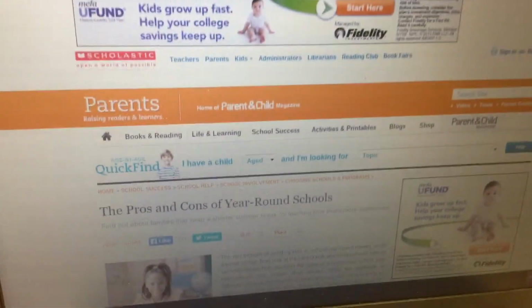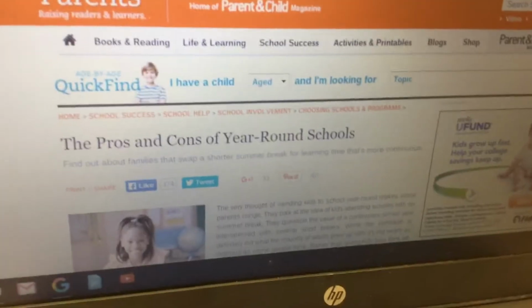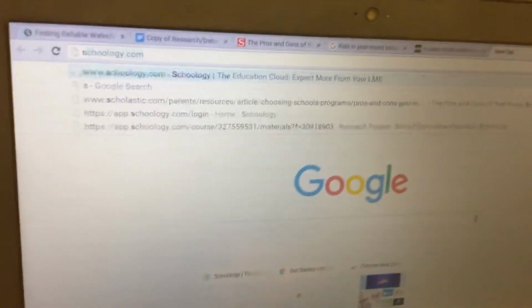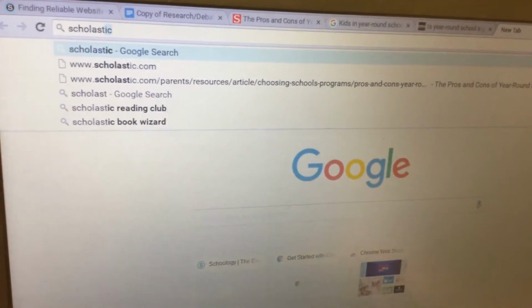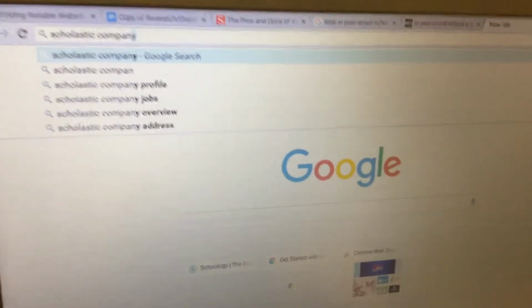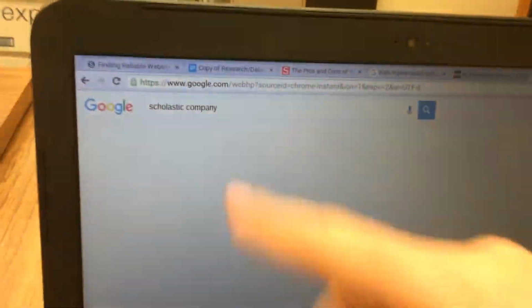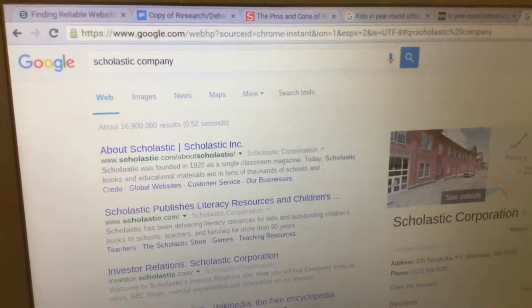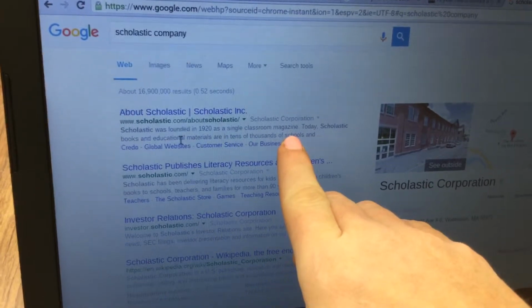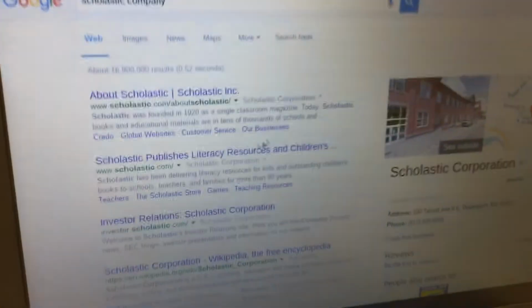Oftentimes the company will be up at the top. Sometimes there'll be an author's name. Other times there might not be. So we're just going to open up a new tab and then do a Google search of Scholastic Company. Sometimes if it's a common word, you want to make sure that you put the word company after it. So basically, it says it was founded in 1920 as a single classroom magazine, so on and so forth.